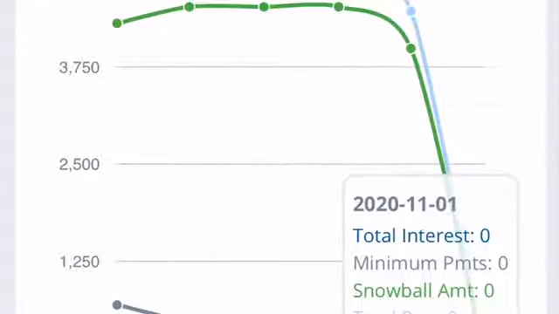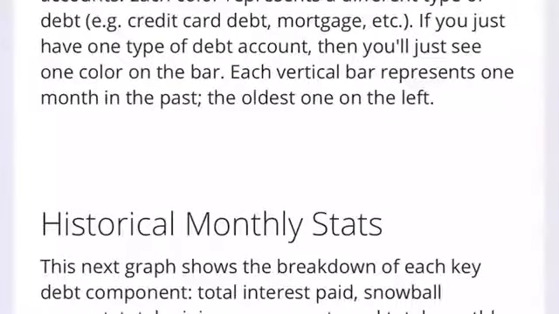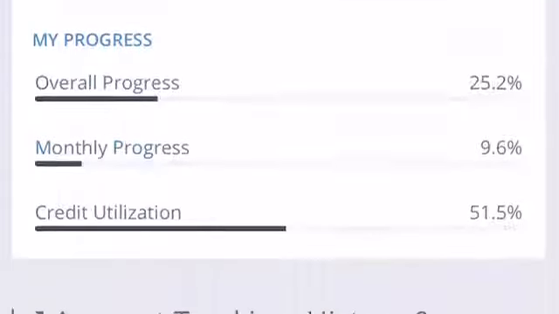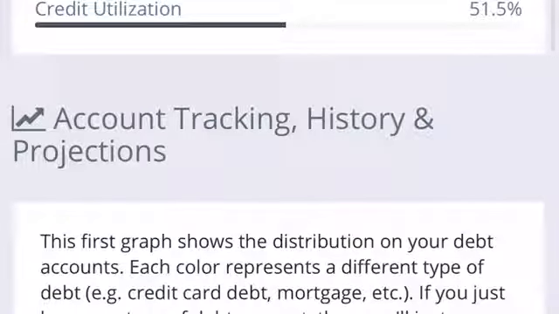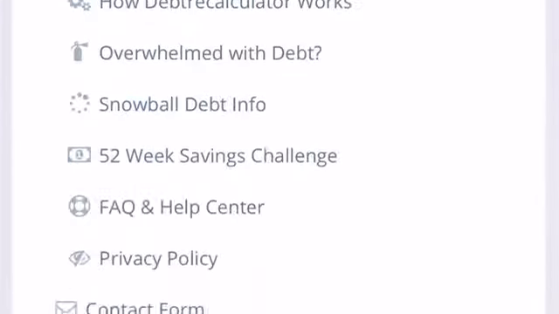Now, they also have a graph, as you can see on the screen, and the graph shows the projected stats for each debt component in your payment plan. Again, your wasted money, known as interest paid, line should be trending downwards. If you use debt snowflakes, you'll see them as spikes on the snowball amount and total pay lines. So you have account tracking, history, and projections. You have credit card utilization, your overall progress.